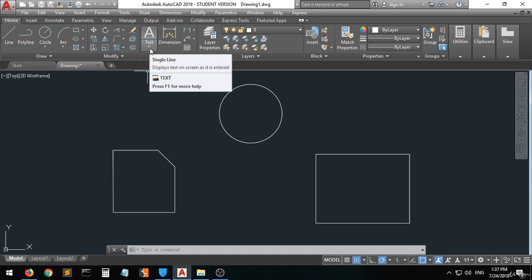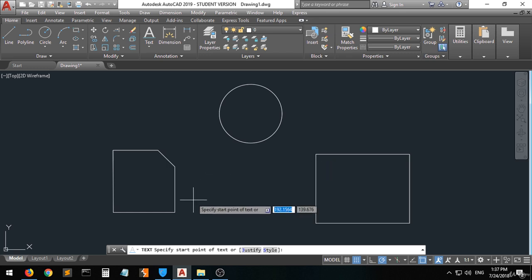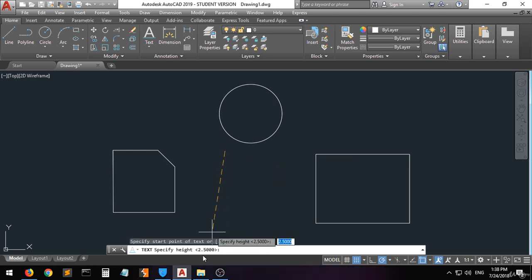Okay? So, when you click on the text options, you can see that there is the multi-line text and the single line text. For example, let's put a title for this circle and type a circle in it. Let's select the single line. Now, as you can see, the text command has been activated on the command bar. So they are telling you to specify start point. I wanted to start from this point. Then they are telling you to specify the height.